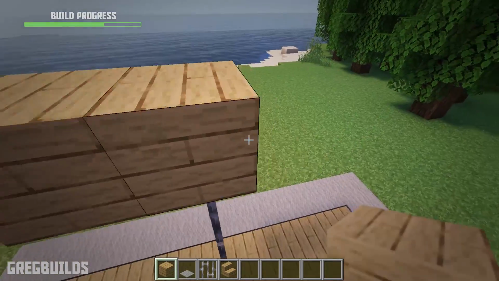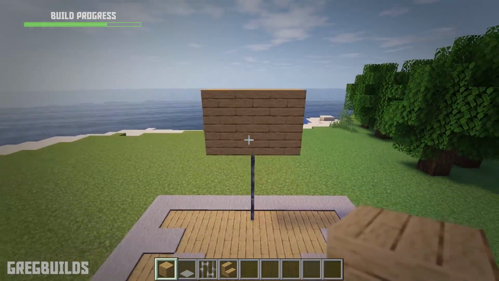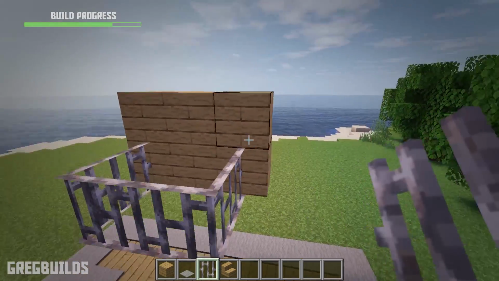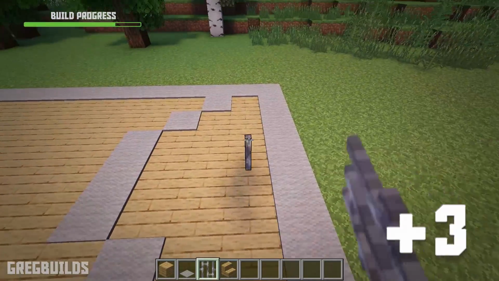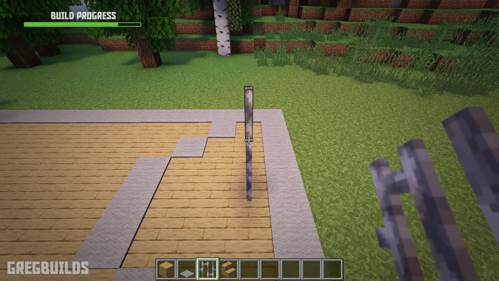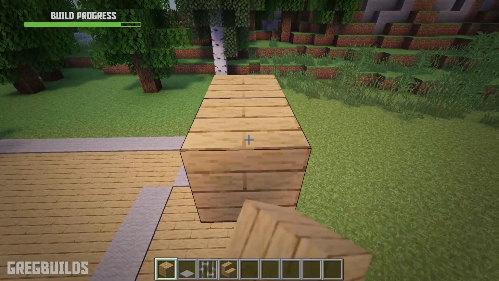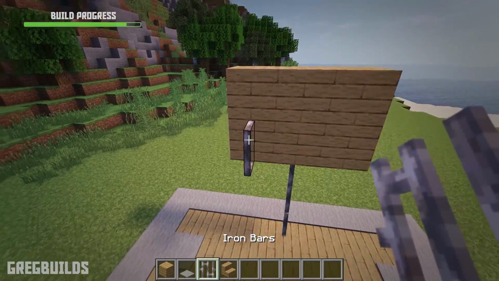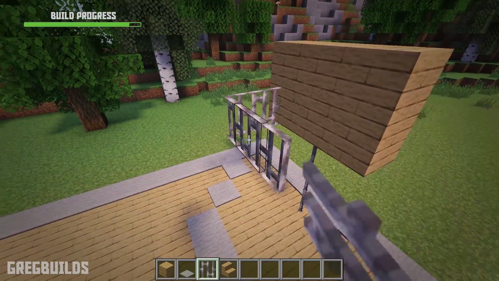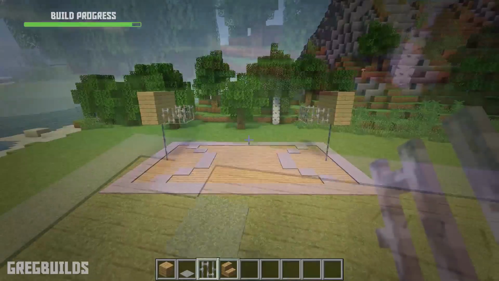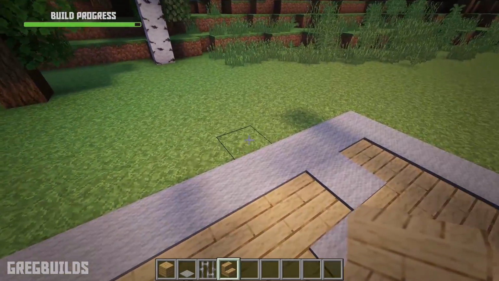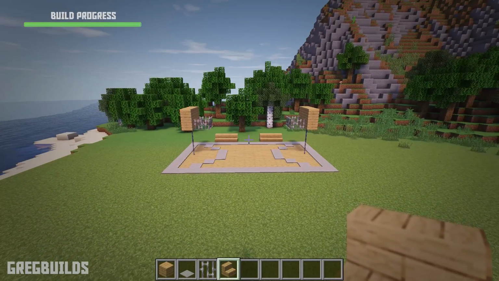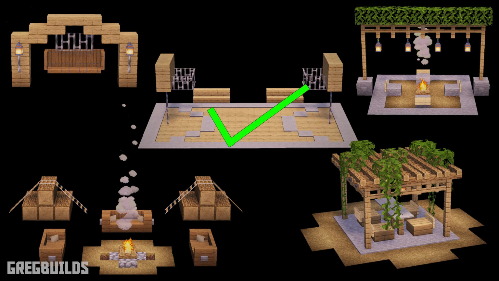Then we can make a 3 wide by 2 tall oak plank backboard. Then we can add iron bars to the front, and this will be for the hoop. Then let's repeat on the other side. Also, I'm going to add in oak stairs, and this will be seating for the sides. But again, you can always make additional seating, or even build a stadium around your court. Now with the court completed, let's move on to the outdoor campfire area.